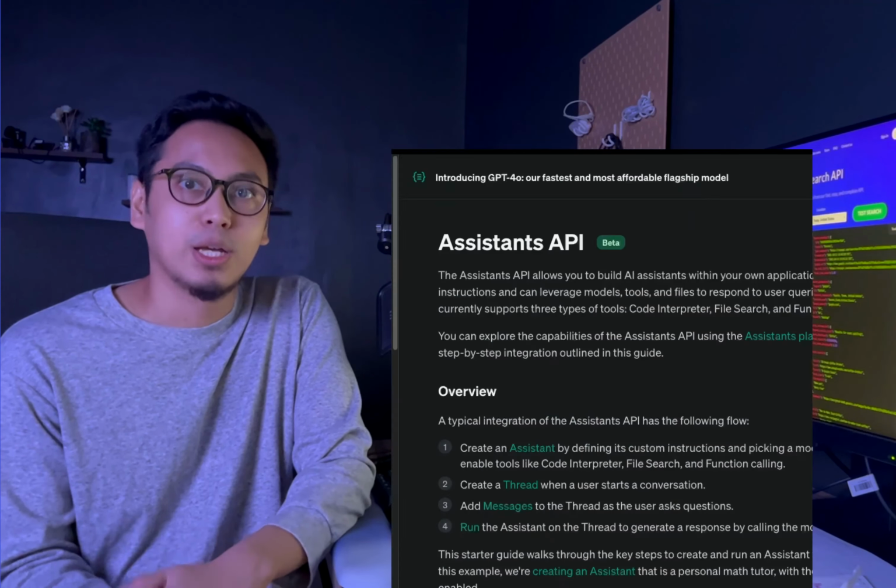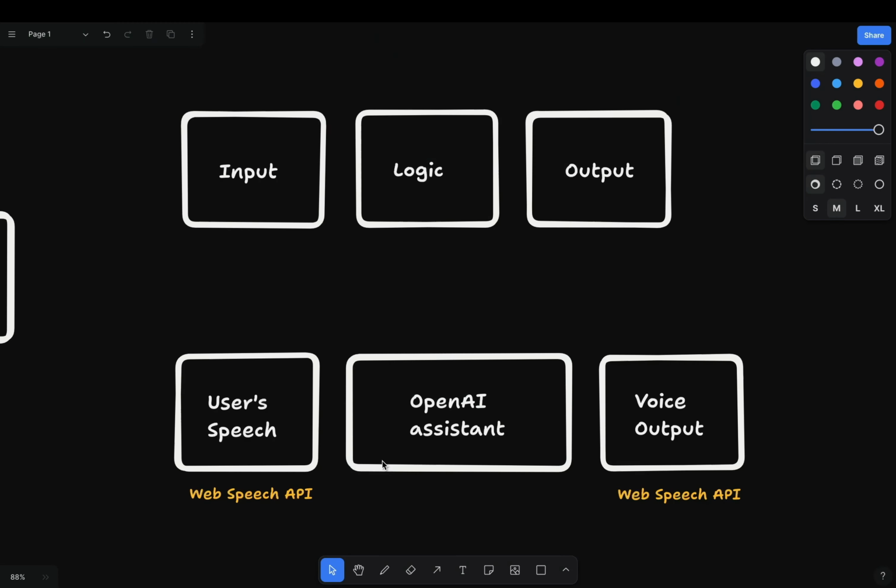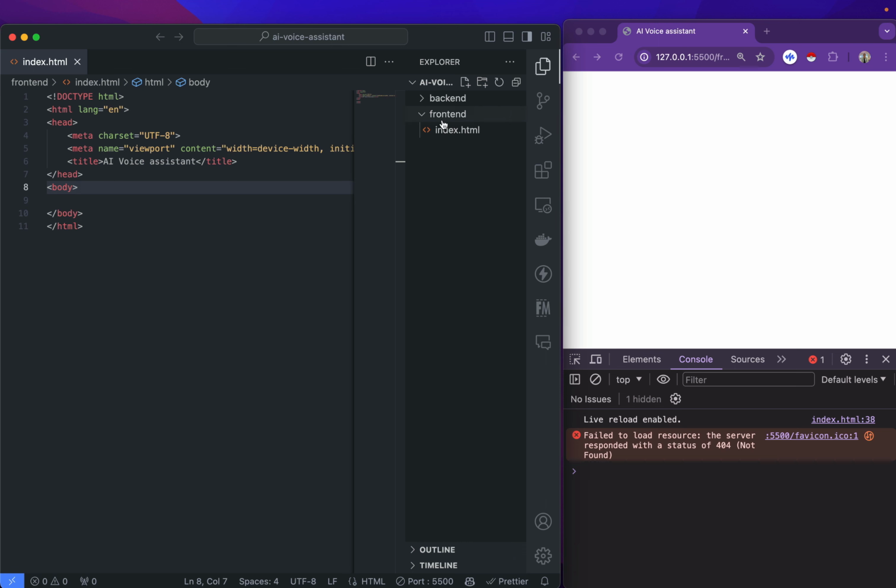Today we are going to see how to build an AI voice assistant using the OpenAI Assistants API with the Web Speech API. So we are going to use the Web Speech API as the input and output voice for our AI assistant, and the Assistants API as the main logic, or the main brain. Let's dive in. This is the basic structure of our code.